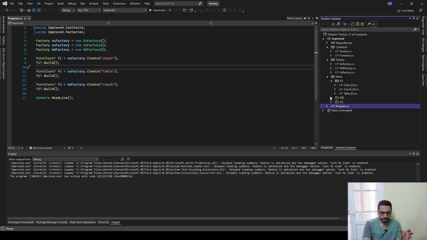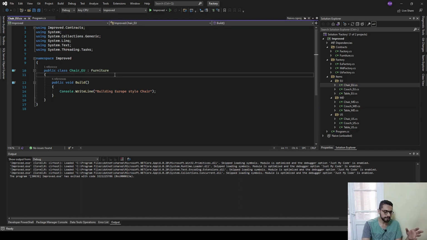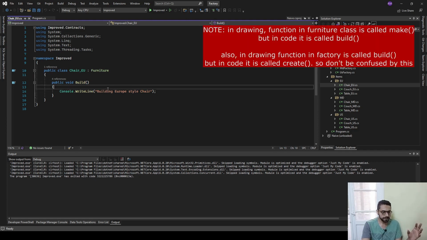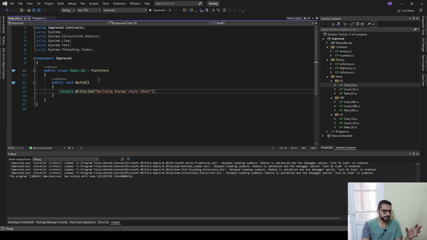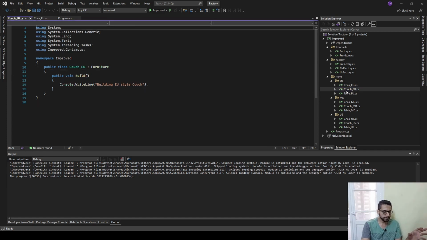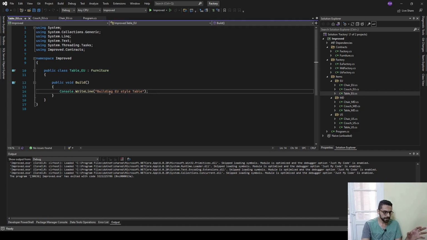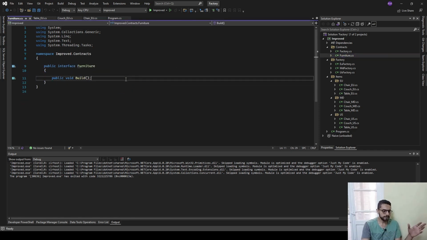We have European, Middle Eastern and American, and those have the furniture items. This is, for example, a US chair. The difference between them is the build function. Each function will just output to the console that it is building this furniture object. So this is the same for each of them except for the build function, and they all inherit the furniture interface. So let's go to the furniture interface. This just defines the signature for build, because this is an interface.